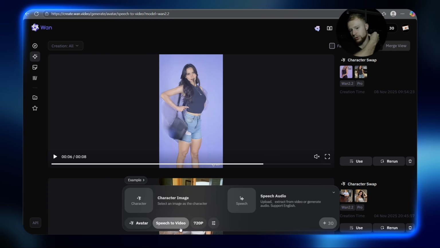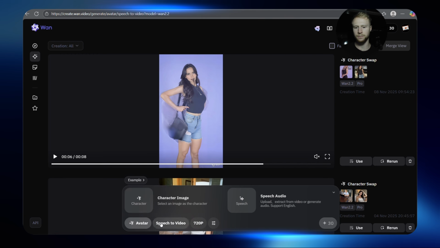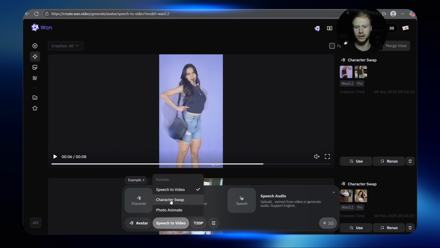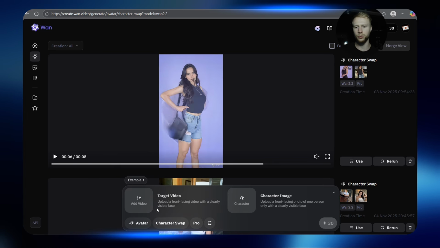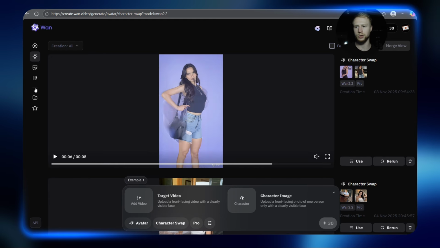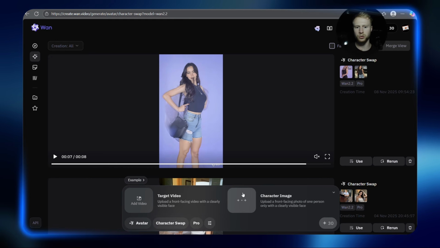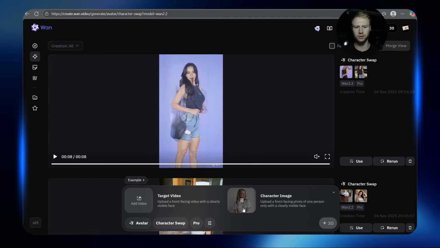But let's get into the actual generation side of things. So we want to go to the avatar section here, and then we want to go to character swap, and then normally you want to go to pro. I wouldn't recommend standard, recommend pro. Then a target video, and then your character. So the character can be what we just made. Now I'm loading this image in. It's most likely going to say at the top it needs to be smaller, like 5 megapixels. If it doesn't, then great. But that's loaded in there, which is good.